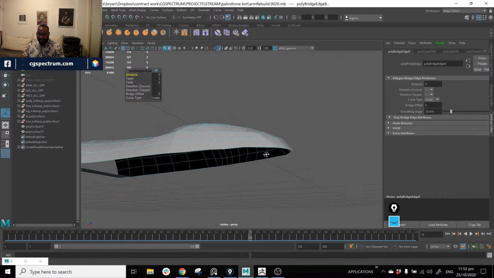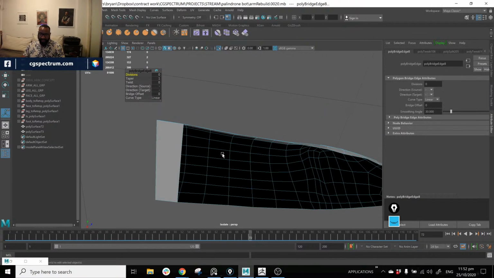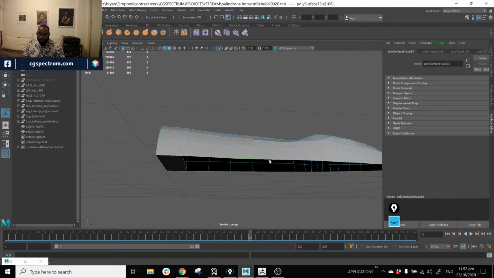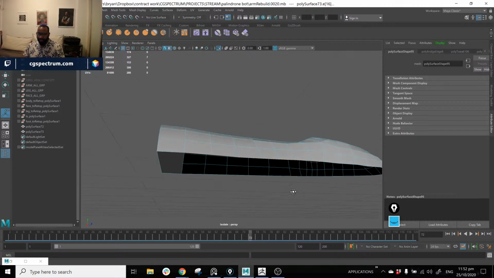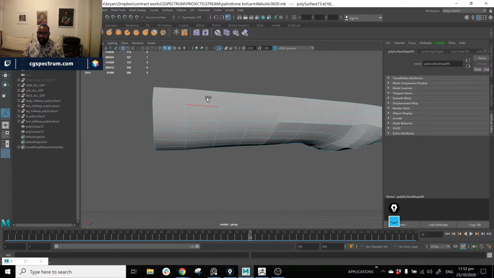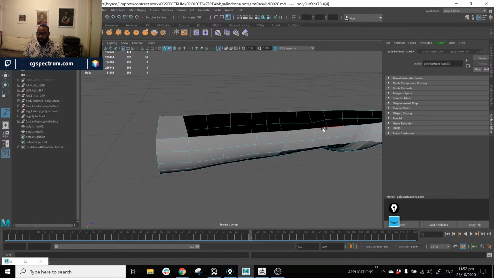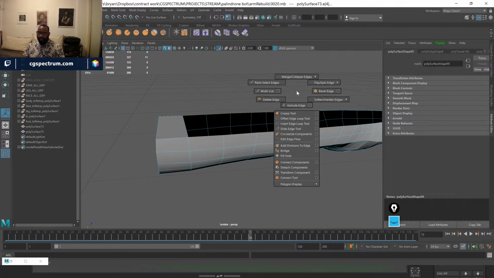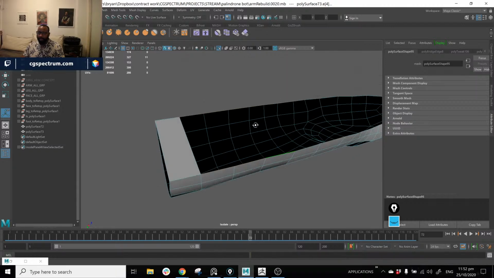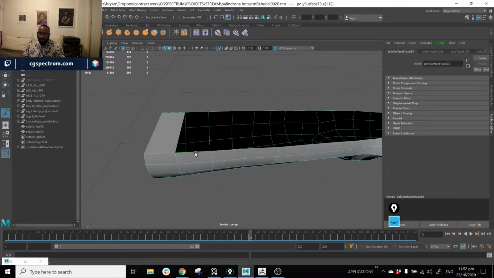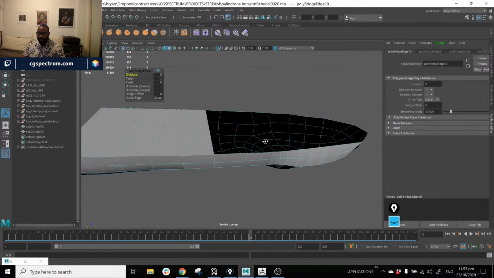All right, so we're almost out of time. I'm just going to go ahead and try to bridge this bottom piece. Oop. Now we'll do it one at a time. 1, 2, 3, maybe 3 at a time.